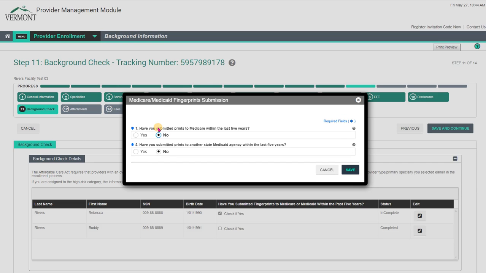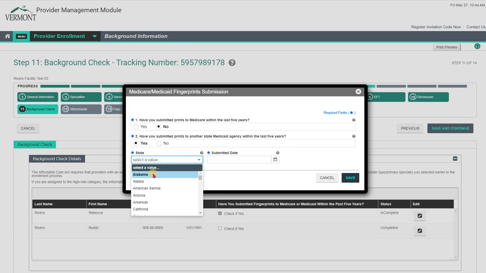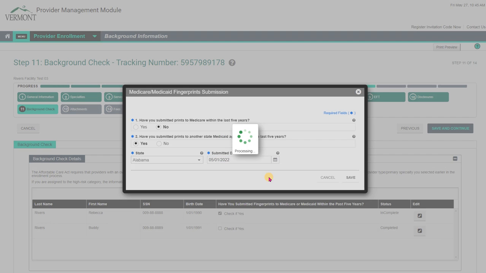In the same respect, if those fingerprints are on file with another state Medicaid agency, you're going to click yes on question 2. You're going to tell us the state and the date those fingerprints were submitted. I'm going to select today that I have those with Alabama and that they were submitted on 5/1 of 2022. And I'm going to click save.